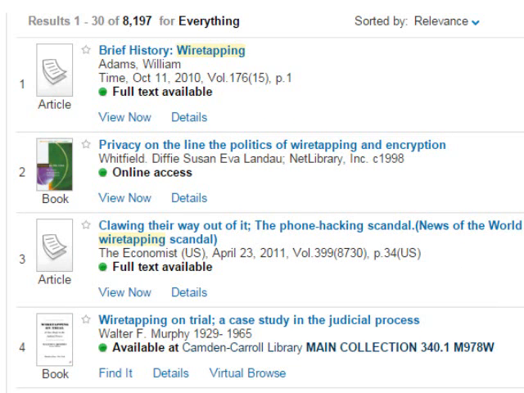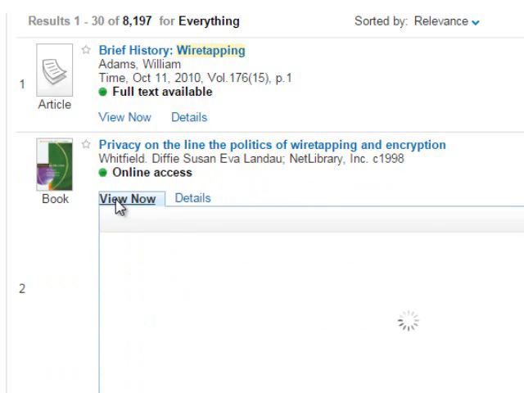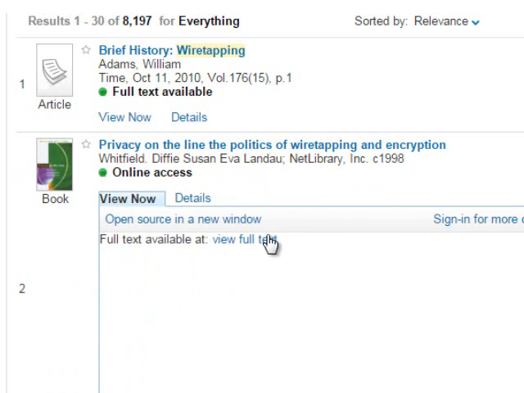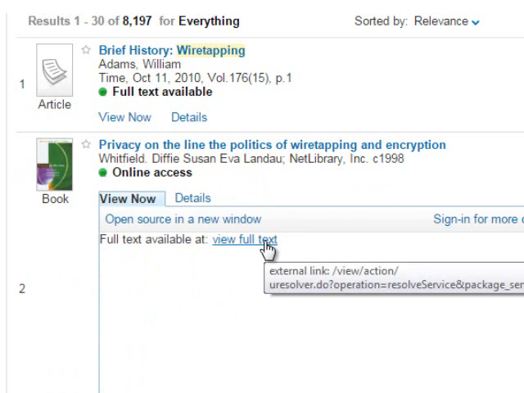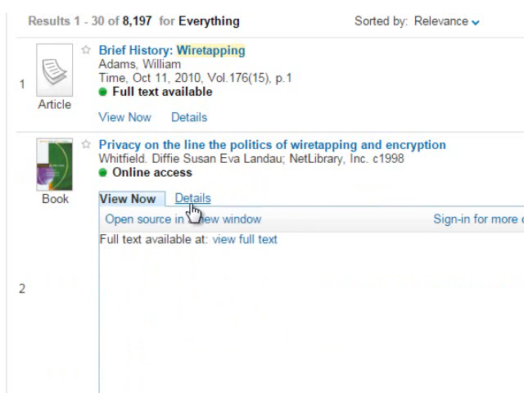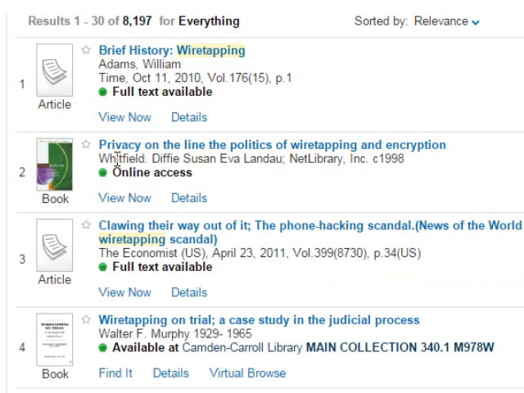Looking at our other results, we have next an ebook. As you notice right here, it says that we have online access to this item. Again, all I have to do is click on View Now to find the link to this item in one of our databases. I can also look at details to find out a little bit more about it. For example, this particular ebook actually seems to be very much on topic. Privacy on the Line: The Politics of Wiretapping and Encryption.